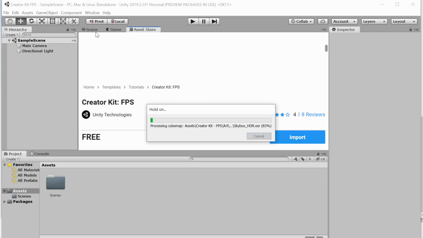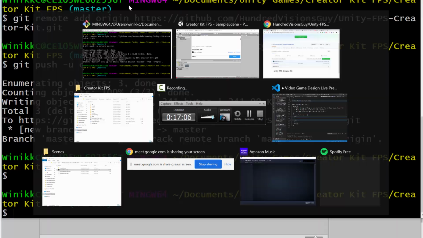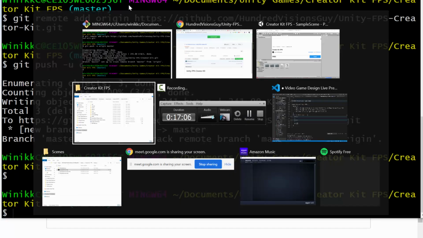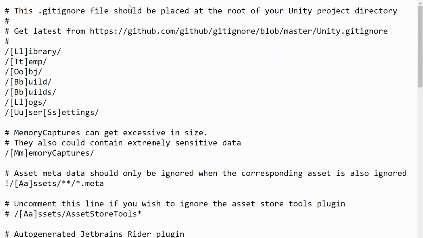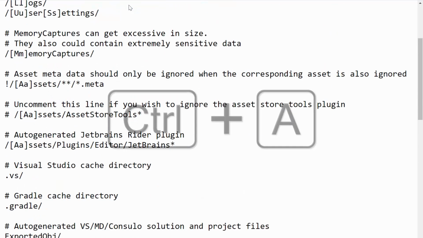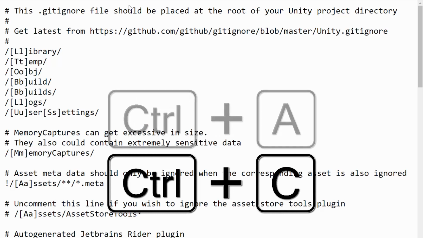So while we're waiting for that, I'm going to get that gitignore file, this file here. This is going to allow me to ignore all these extra files that Unity creates that we don't want. The first thing I'm going to do is select all, so Control A. And I'm going to right click and copy, or I could do Control C. And I'm going to go in here.